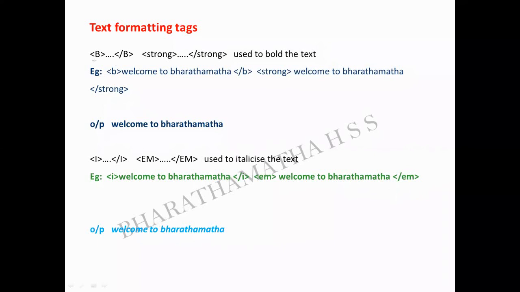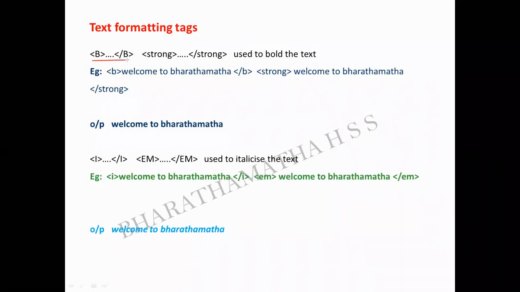B tag means to make the text bold. There is also another tag in HTML which has got the same effect as the B tag, that is known as your strong tag. So these two tags are used to bold the text.